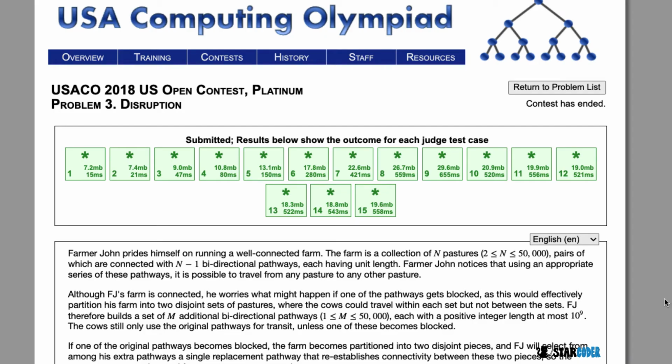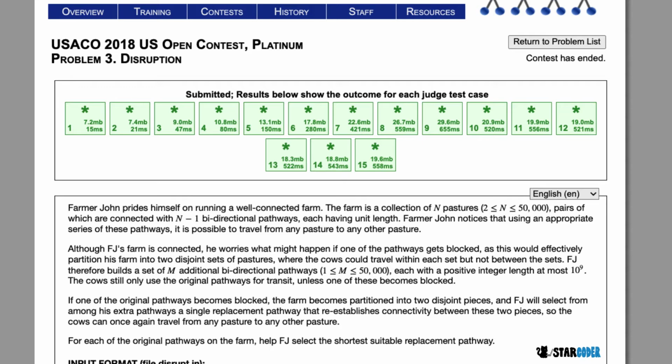Disruption. Farmer John has n pastures with n-1 bidirectional pathways. He's going to go through each one of these pathways and remove them. He also has m additional bidirectional pathways. These are only going to be used if one of the original pathways is blocked.